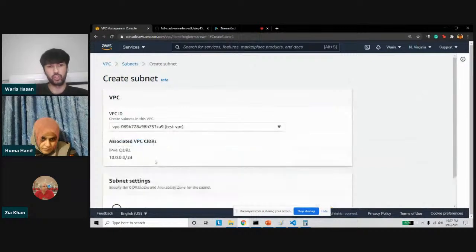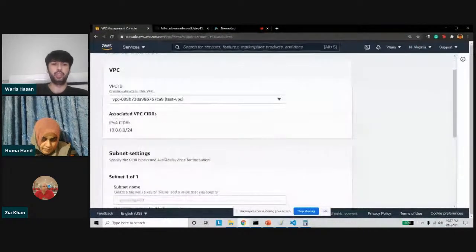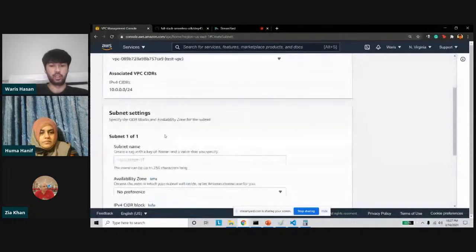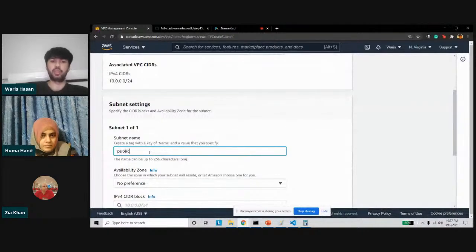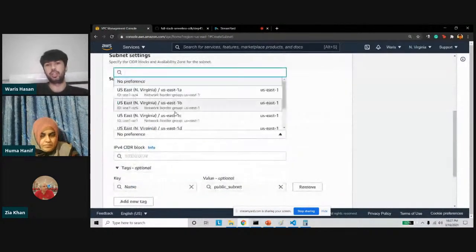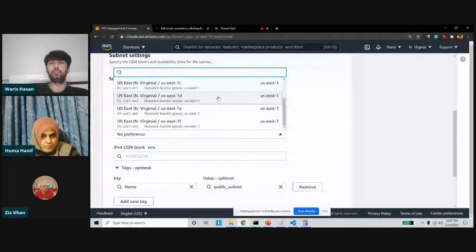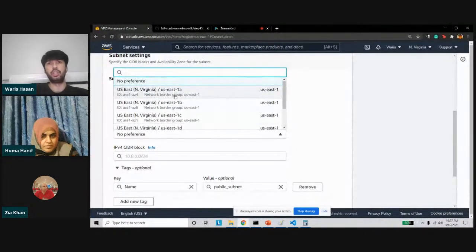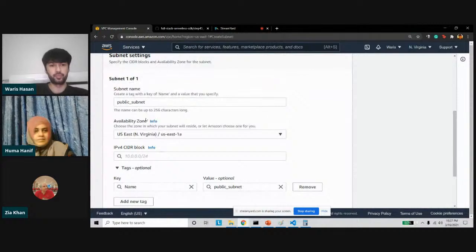It's asking which VPC you want to create the subnet in. And for the name of the subnet, I'm going to write public subnet. Just like with Neptune, where you can place your instance in different availability zones, it's also a good idea to replicate your subnets in different availability zones, because if one zone goes down, the subnet in the other zone can take over. For now, I'm just going to put it in one zone.